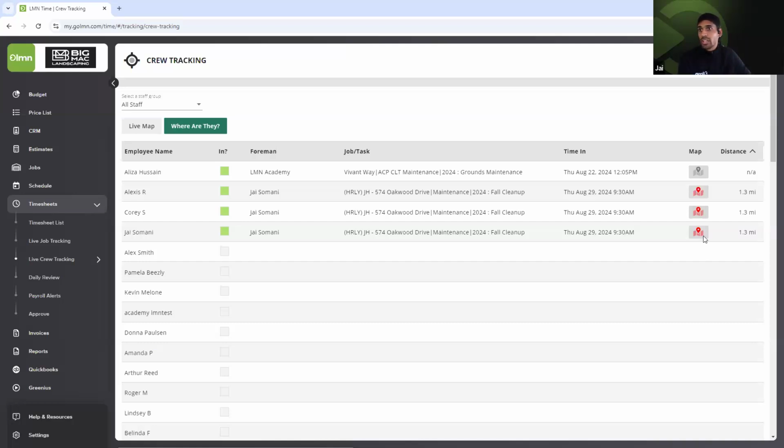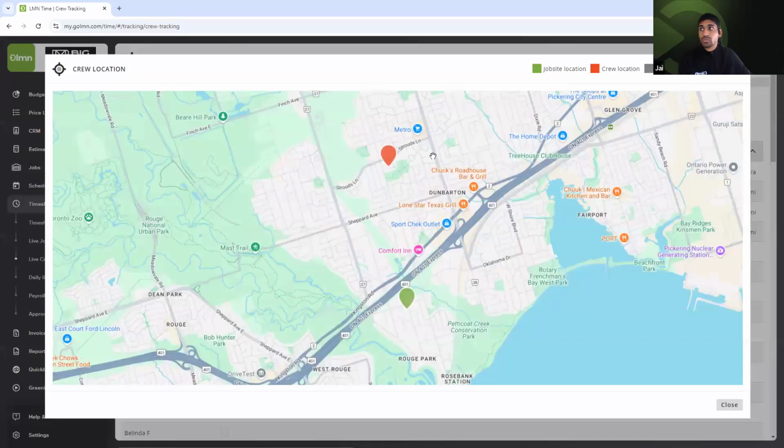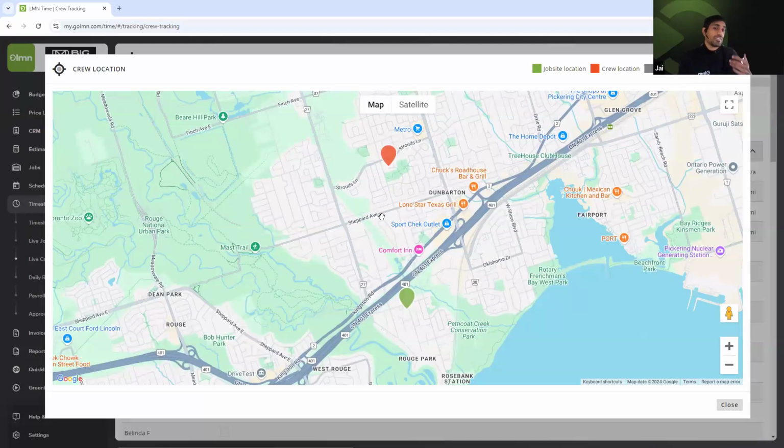So from here, I can go into that map, and then I can see exactly where the job site is versus the crew location, and you can see that quick little indicator as well. So this is another way to catch any time theft or fraud, and see if the crews are actually clocking in where they're supposed to. Now, the moment they're actually clocked into a job site on a timesheet, that is where we can track that information. It's not on their personal use and things like that. It's more related to a job site specifically.